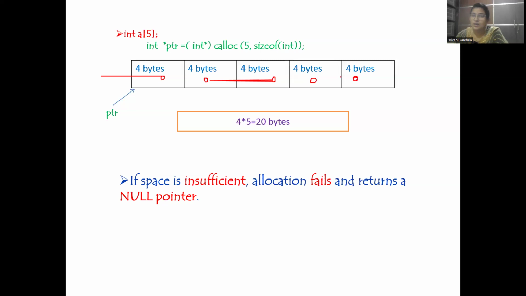Okay. So earlier what happened in malloc, we had a memory space of 20 bytes, one contiguous memory block, one single block of 20 bytes was created using malloc. But here what is happening? 5 different blocks were created. And here also if the space is insufficient, allocation will fail and this also will return you a null pointer. How do we identify whether memory allocation is successful or not? Using this null pointer.